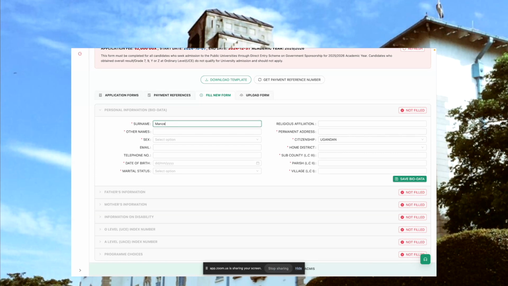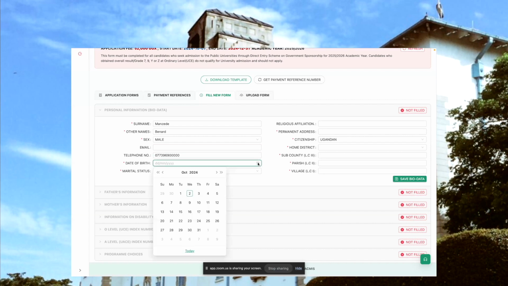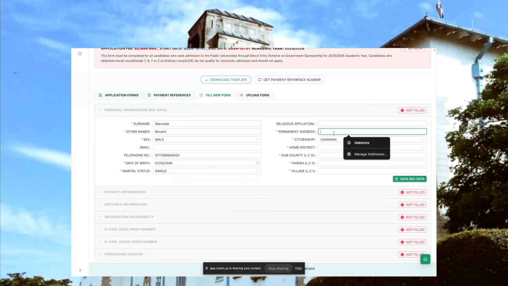I will fill the surname, then I come to other names. Telephone number, this is usually important for notification purposes. It is very important to fill a telephone number about these candidates. So I'm going to just fill any number there. Then the date of birth, we have a calendar for you to pick from. I'll just pick anything. Then the permanent address.